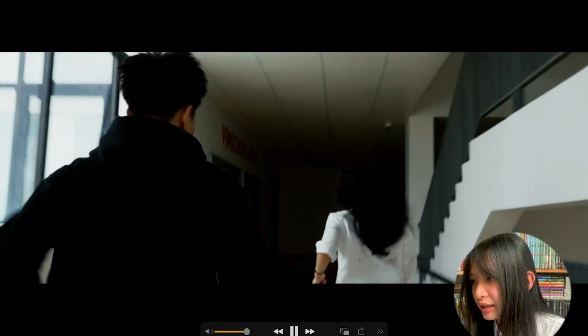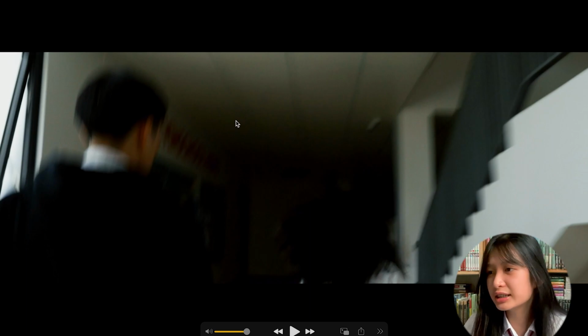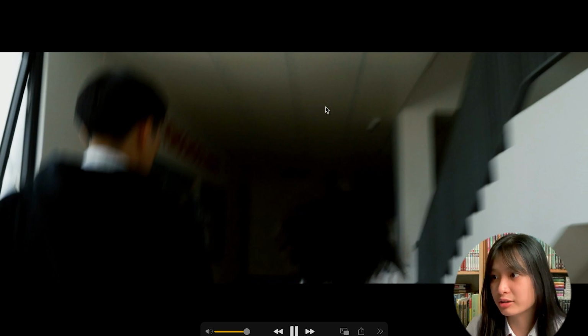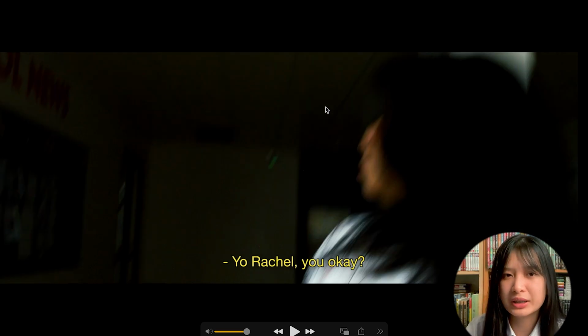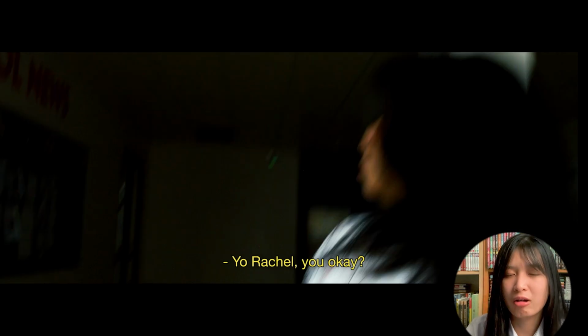Yeah, it's very dark over here, and this is when Joshua notices something's off about Rachel, because you can see that he's running behind her, but now he already caught up with her. Maybe Rachel slowed down. You okay? So I use a close-up shot so you can see his face clearly.